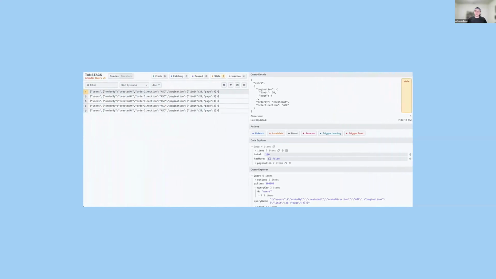So these are the developer tools, and I think they bring a lot of value and they are really useful whenever you want to troubleshoot or debug your application that is using TanStack Query.